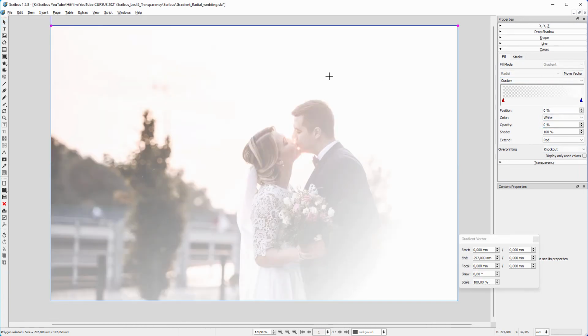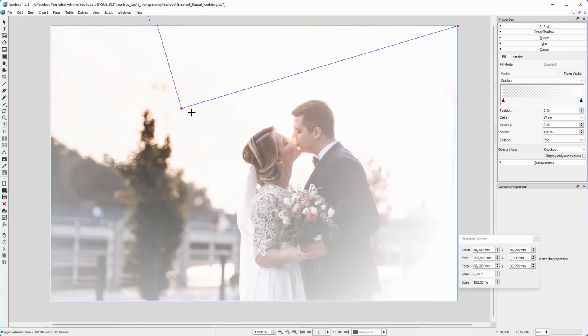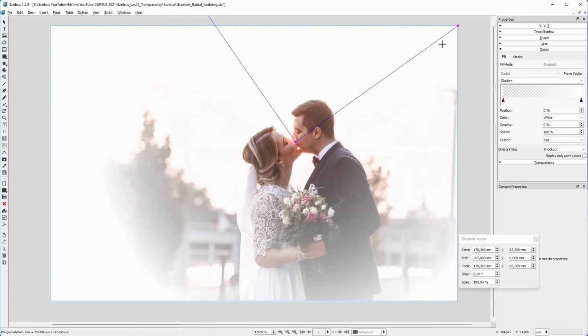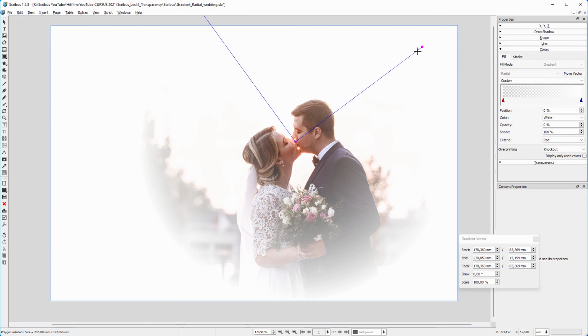I click on Move Vector. I drag the middle point of the gradient to the bride and groom. I make the gradient smaller, by dragging the end vector point.